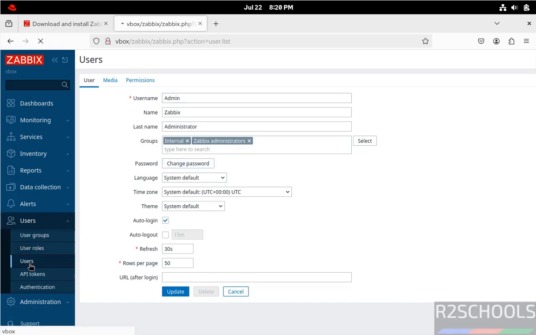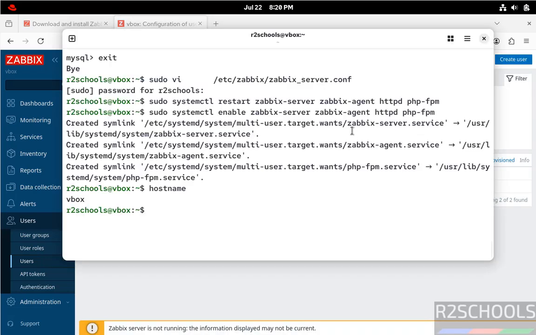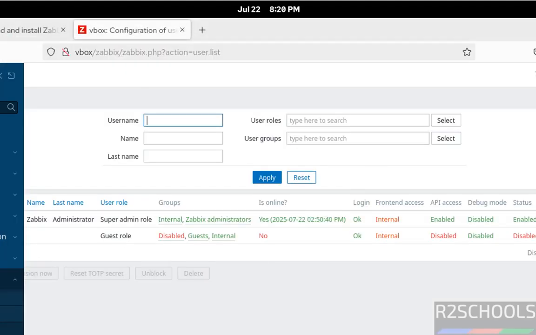Okay, if you want to create user, then go to here and click on create user. Okay, the last option that I want to show you is go to here, sudo systemctl stop httpd. We have stopped the Apache web server.